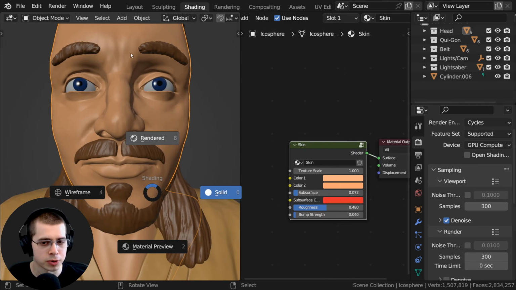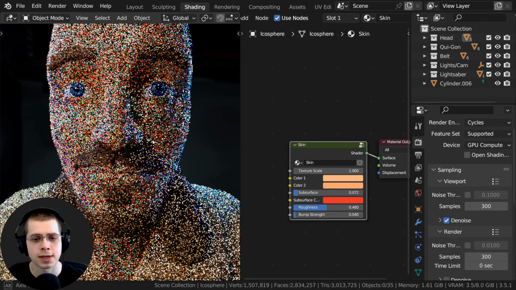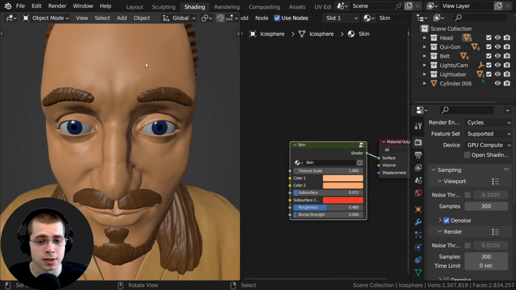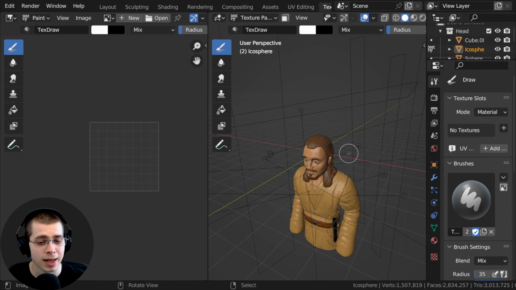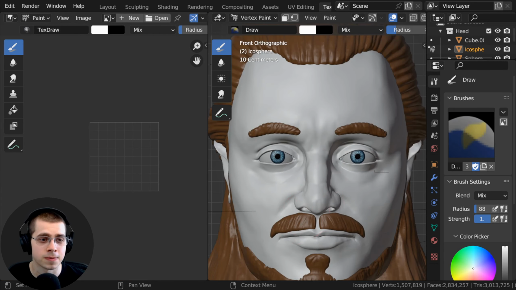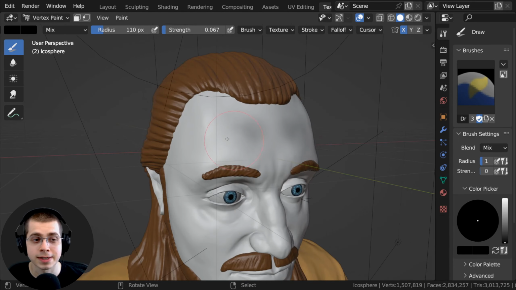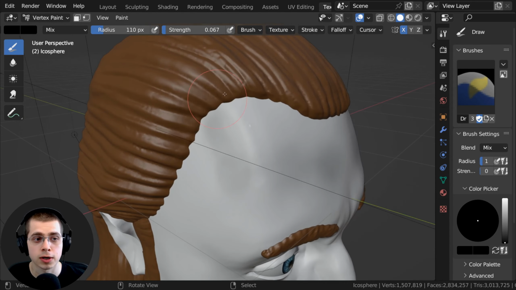And I do like how that procedural skin material looks, and it got the skin most of the way there, but there are some areas on the face where the skin is a bit more pink, like around the eyes and also on the lips. So what I did to create those pink areas is I did vertex painting on Qui-Gon's face.